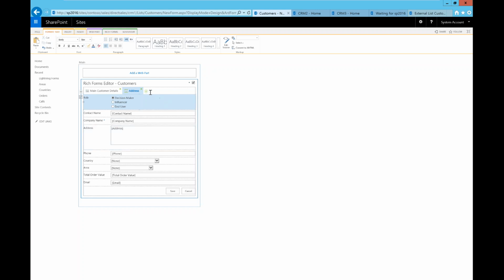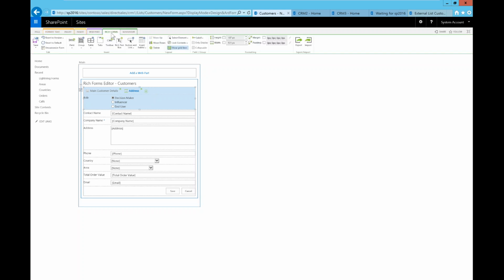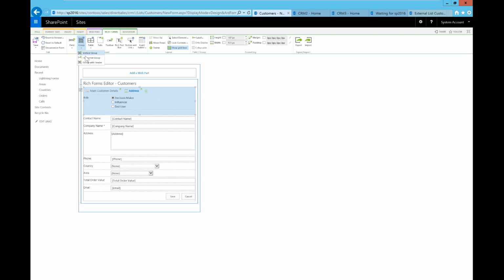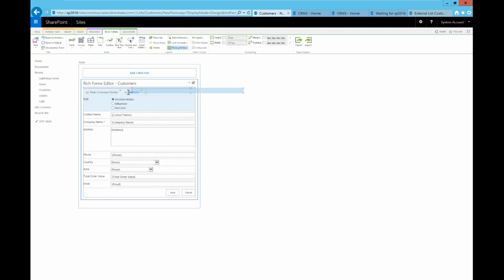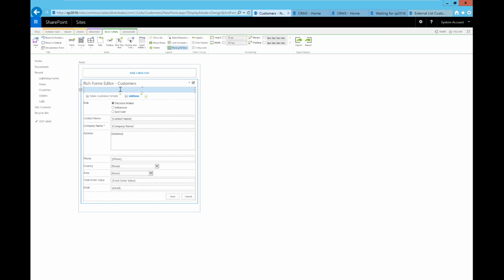The other thing we can do with this is insert rich text areas. So under the rich forms ribbon, we've got the ability. Let's first of all insert a group. So I'm going to drop in a vertical group here, and let's just drag that above the tabs. And inside that vertical group, we can insert a rich text box. So I'll just drop that inside the group there.